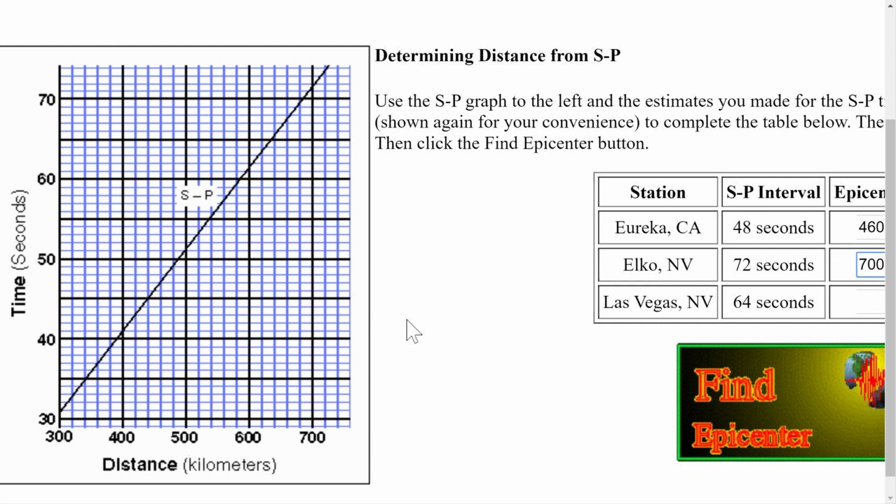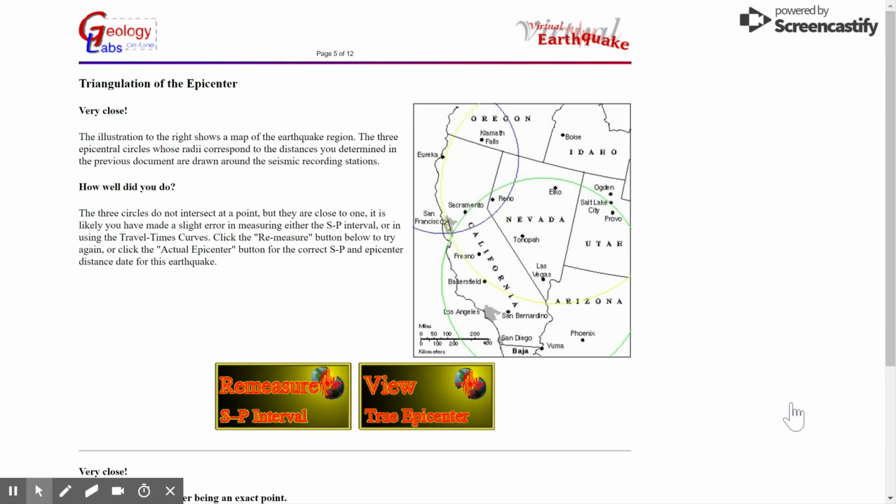And then for Las Vegas, it was 64 seconds. So 64 is just 1 below that line there. Really close to 620. So I'll put 620 in there. Find epicenter. And it says I'm very close. It drew all my circles for me. You see they all cross right here. So that's almost exactly where the earthquake is.